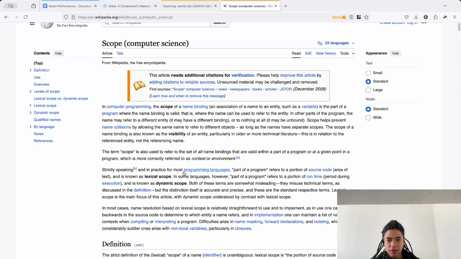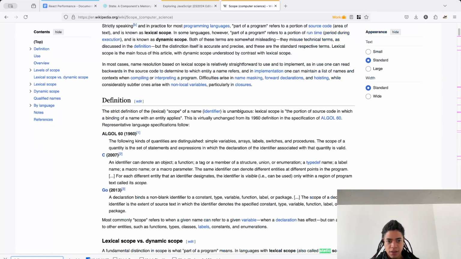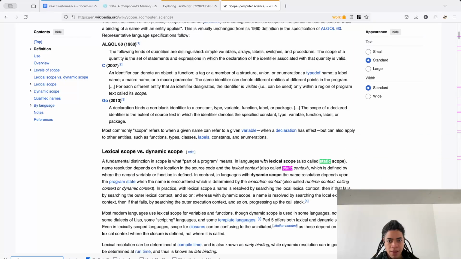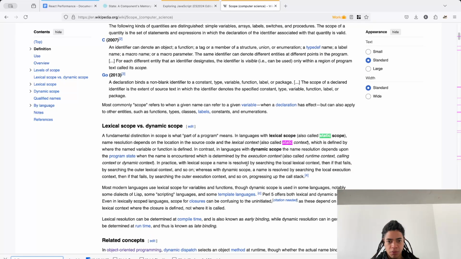Strictly speaking, in practice, most languages have static scoping. Lexical scope, also called static scope. Name resolution depends on the location in the source code and the lexical context, also called static context, which is defined by the program where the name variable is a function construct. Not on program state.